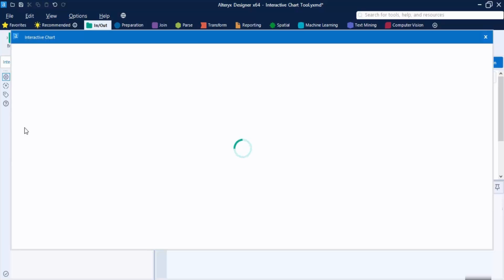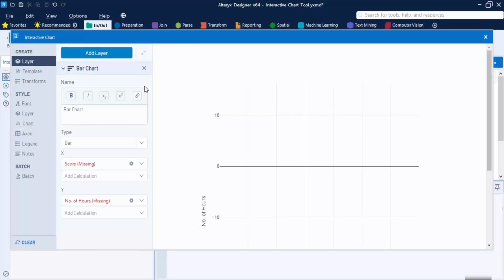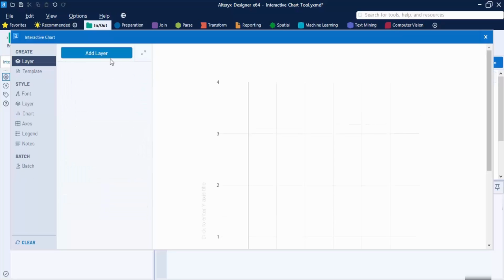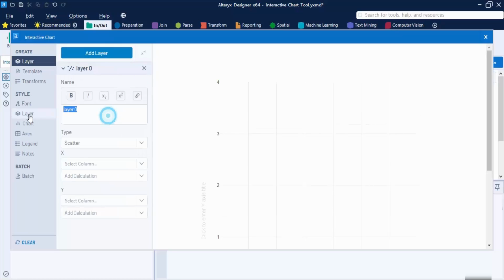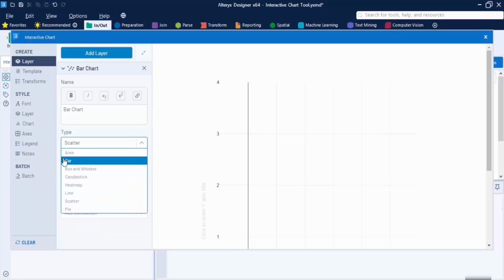Now there are all types of configurations that you can apply. Right now you can see the score and the number of hours is missing, so what we can do is just get rid of it and add a new layer. Again it's going to be a bar chart.